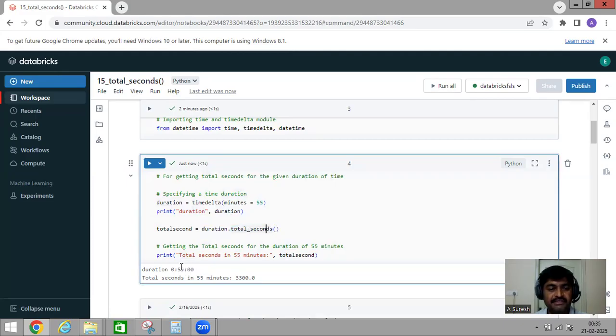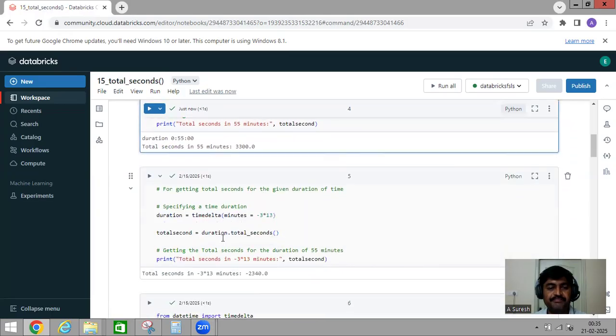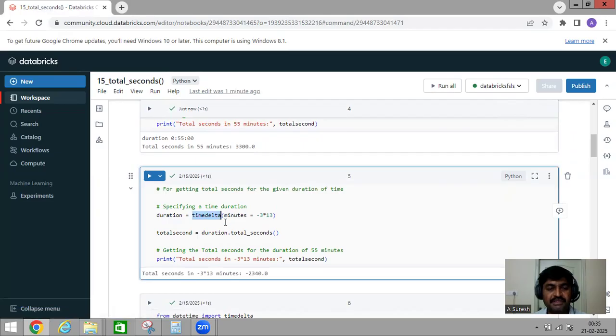So what it does is convert these 55 minutes into seconds. If you multiply 55 by 60, you will get this value. So we are getting the total seconds for the duration of 55 minutes, and that total seconds is printed here. If you pass any value, either in terms of minutes or hours, it simply converts into the number of seconds.